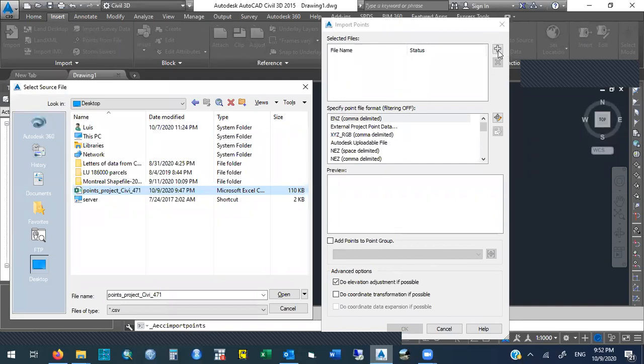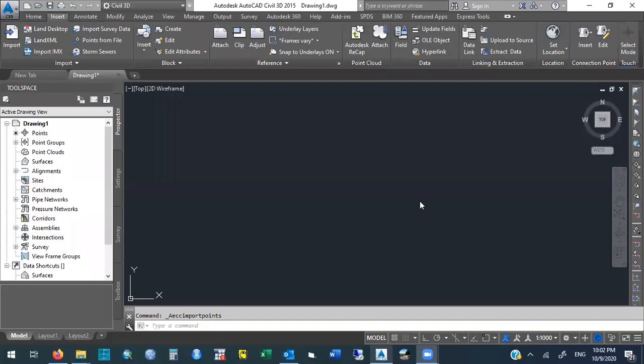You click on this plus, and you go and find the file. I'm gonna wait a few seconds. So we have imported the points as we did last time. Now we don't see them because they are somewhere in the space.